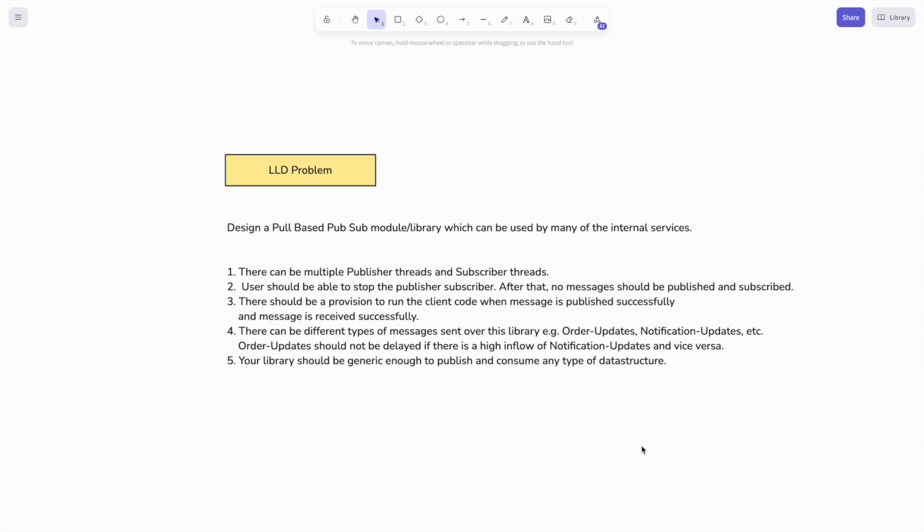If there is a very high inflow of notification updates, your order updates should not be delayed, and vice versa. In short, the processing of these messages should be in isolation. The order updates should be processed in isolation with respect to the notification updates and vice versa. So this is the fourth requirement. And last but not the least, your library should be generic enough to publish and consume any kind of data structure.